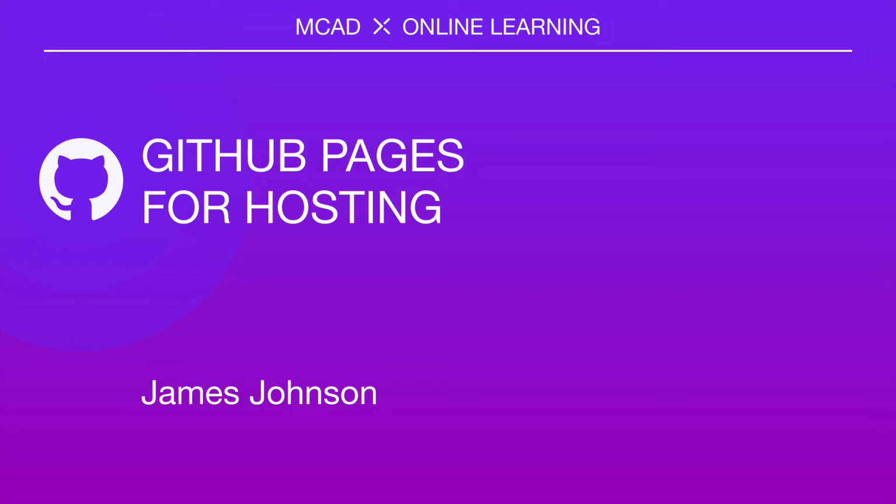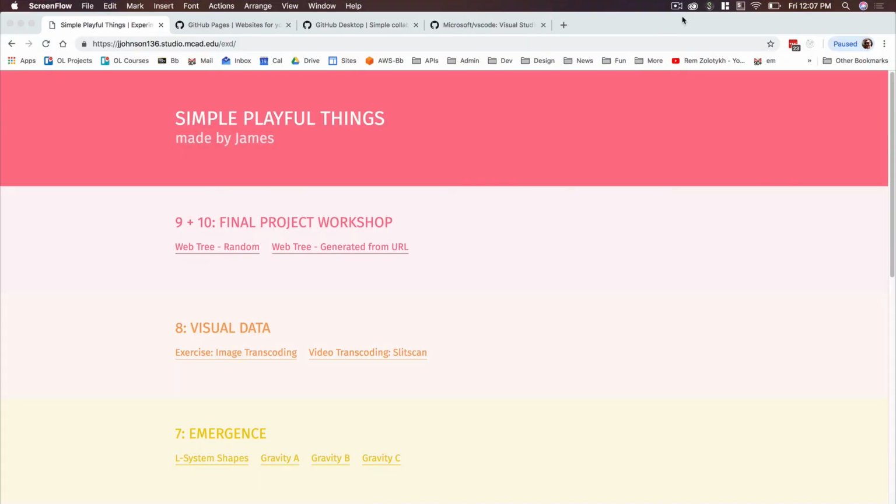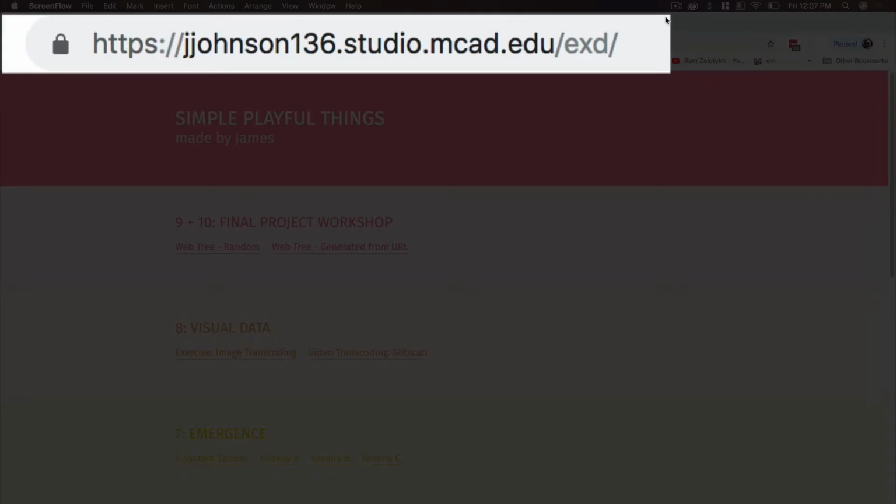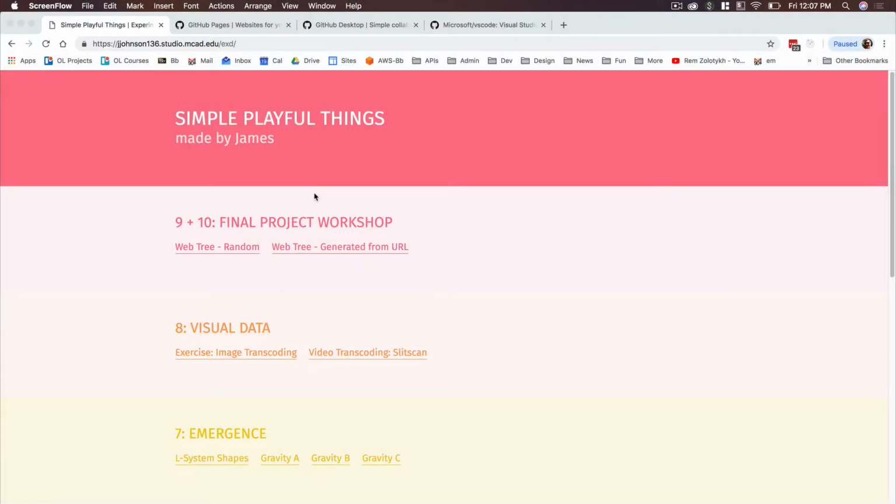So if you have any sort of web project, you're going to need a place online for it to live. And up till now, you've probably been using studio.mcad.edu for that, where you will open up CyberDuck, drag over your project files, and then you can load it up into your browser.